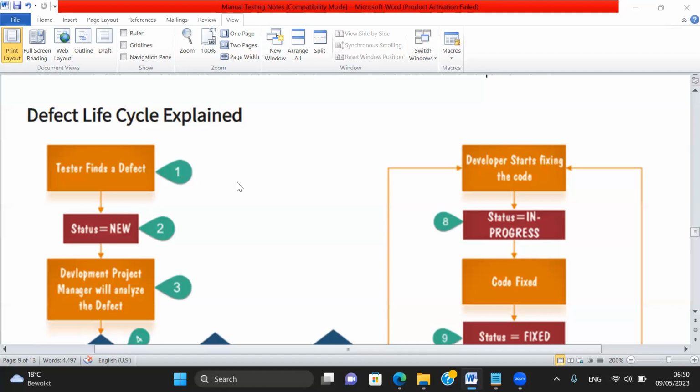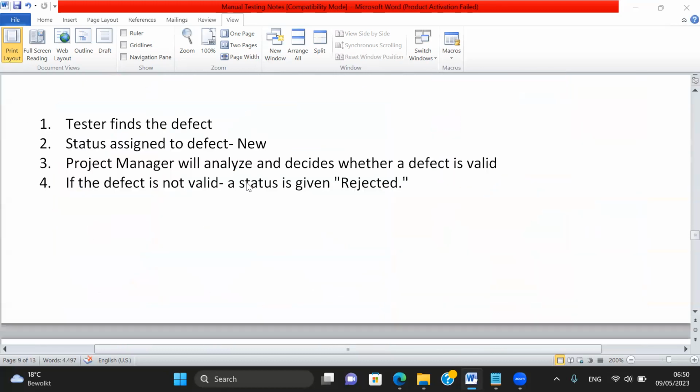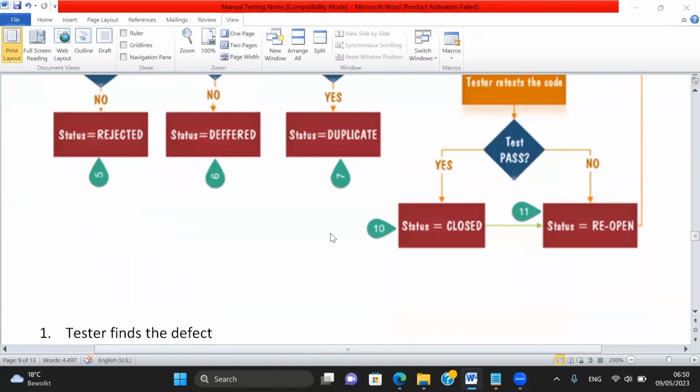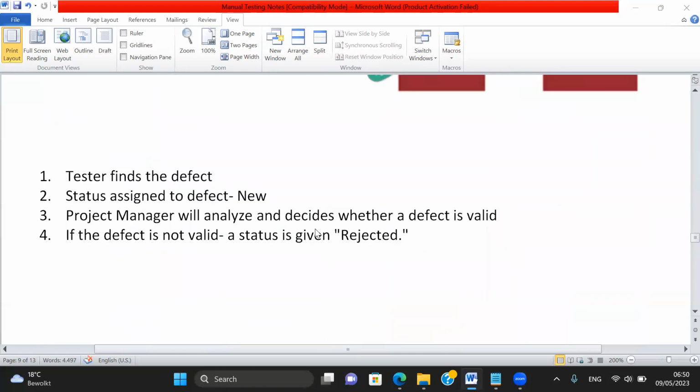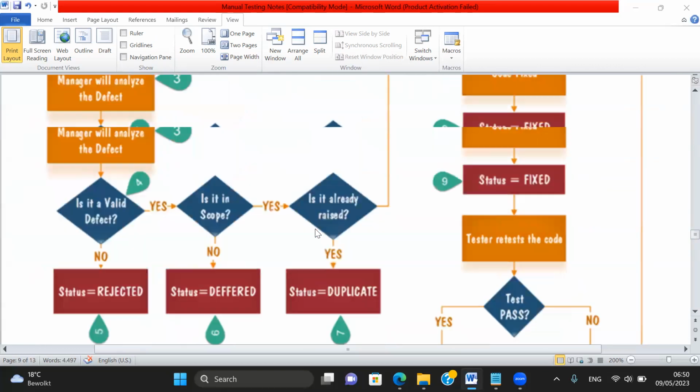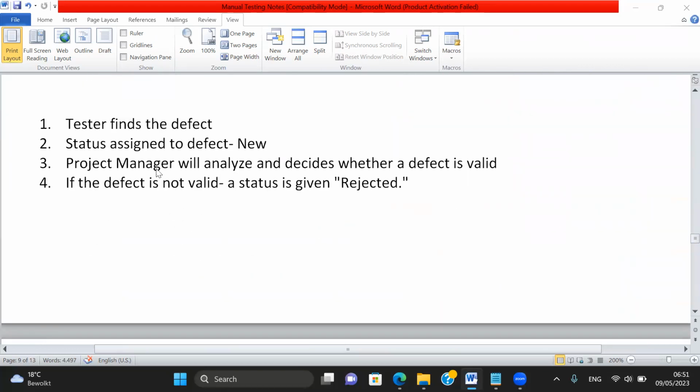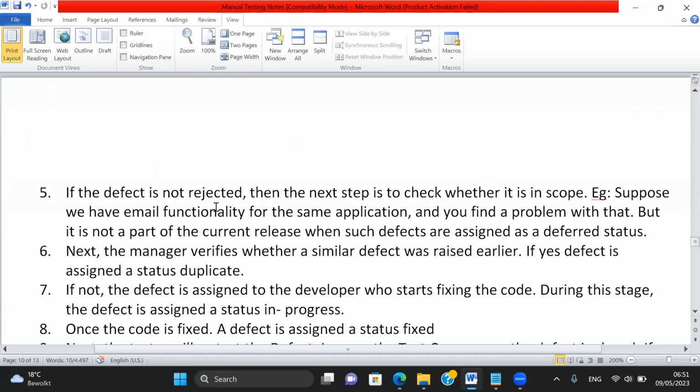Is that clear to everyone, right? Yes, sir. When I'm asking a question, by listening to your voice only, I can understand whether you people understood or not. Now I have just given a small explanation of the same steps: the tester will find the defect, then the status will be new, then the project manager will analyze and decide whether the defect is valid or not. If the defect is not valid, the status is given as rejected. You can go through these steps.